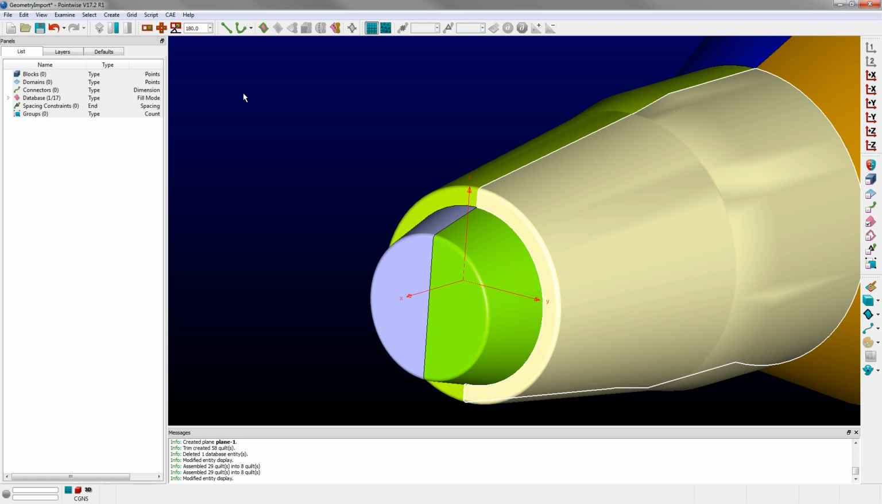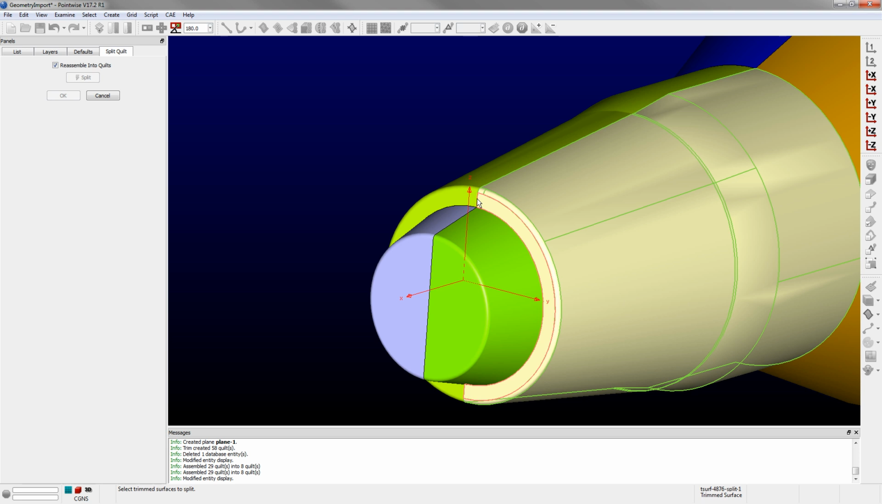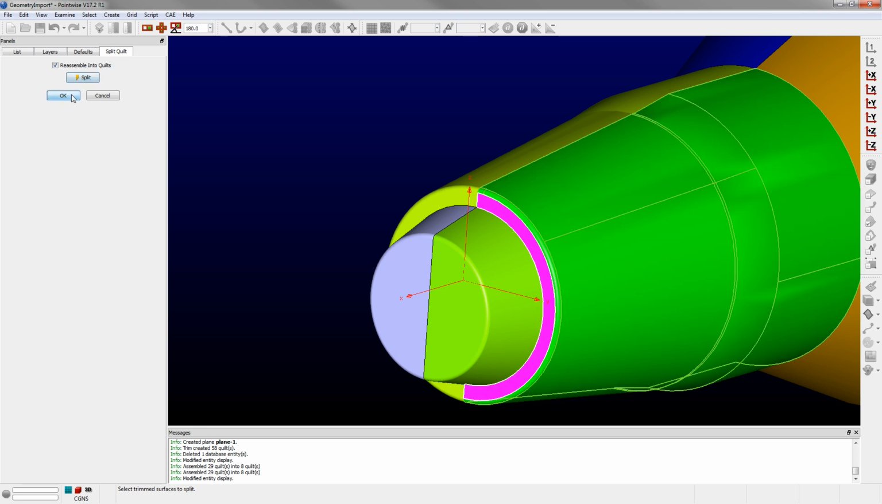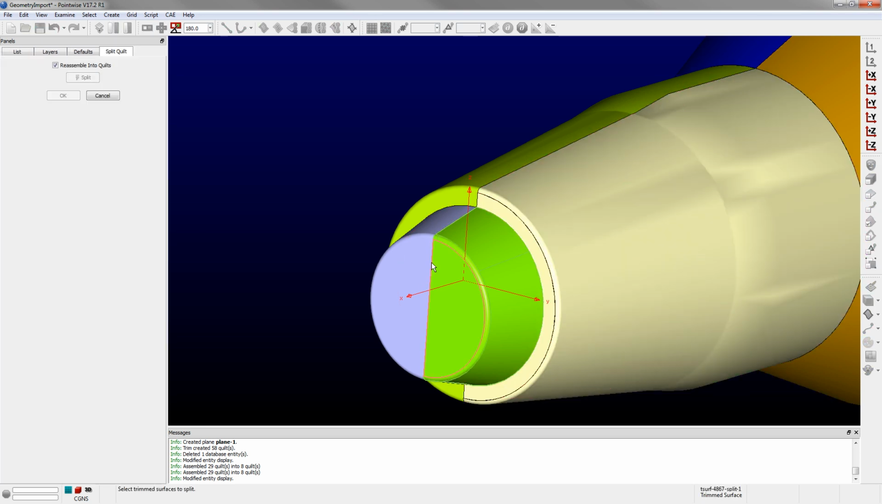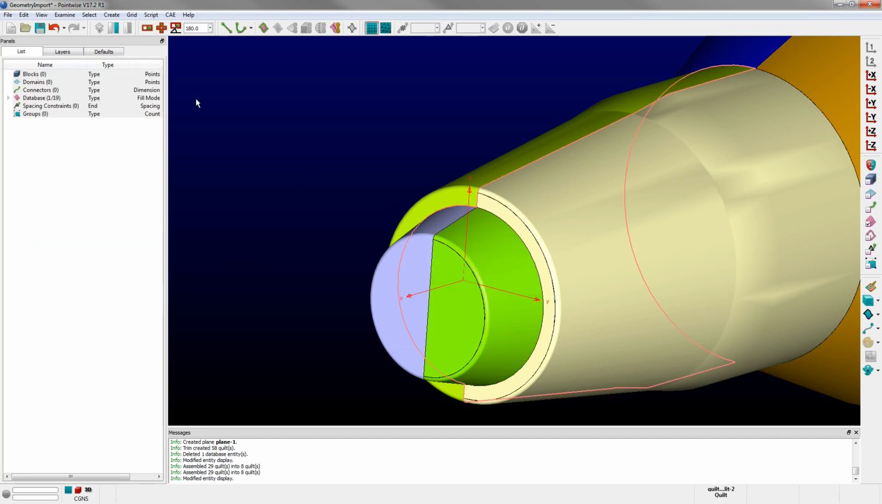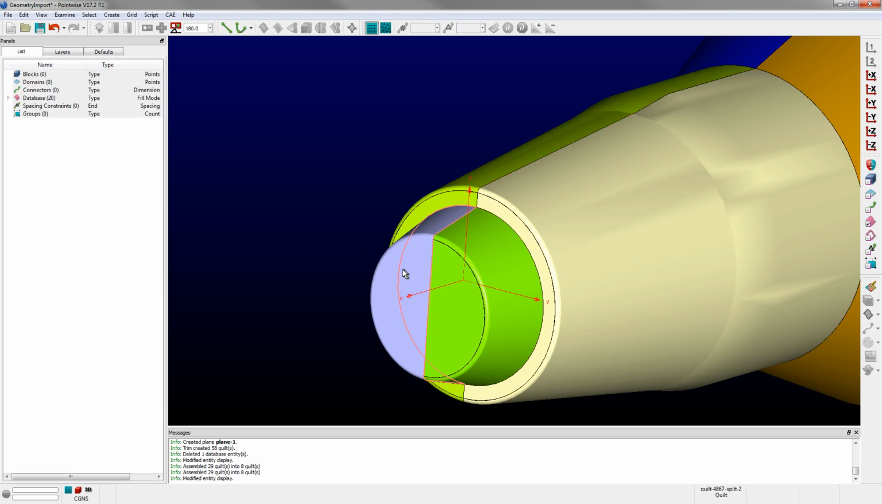So I'm going to grab this quilt and go split. You can also get split from the edit menu, edit split. And I'm just going to pull out this flat surface right here. I'm going to do the same thing here. I'm going to split that. Okay, do the same thing on the other side. Split that. And right here as well.